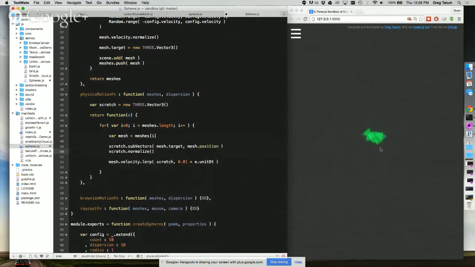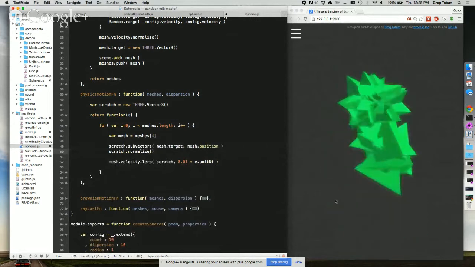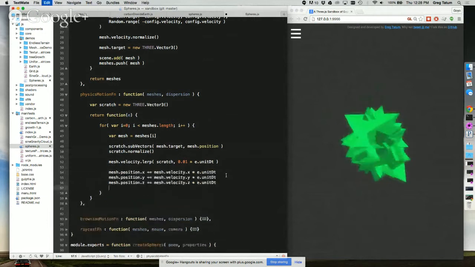That's kind of funky. So this is where it gets fun. You can start playing around with it, doing random stuff. And it's got a little jitter to it. I don't know why.